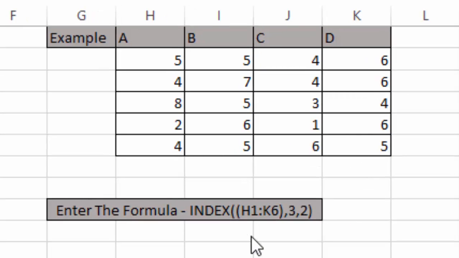Now this function basically helps when you have a big, large data. Over here you might be thinking it is very easy to point out 7, but when you have very large data, this function helps to fetch a specific value. So let's see how it works.